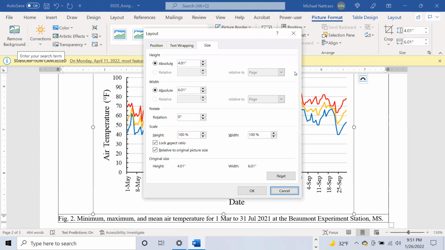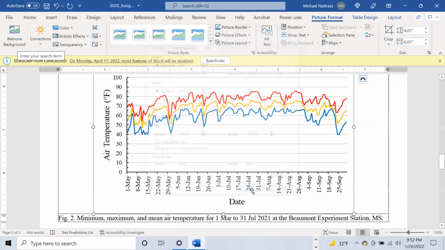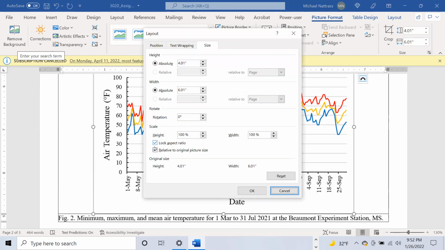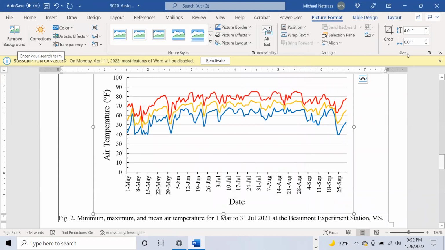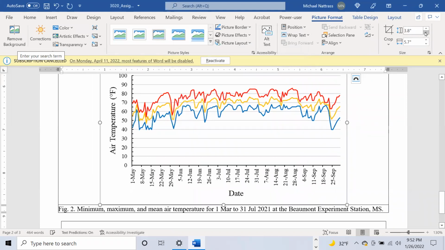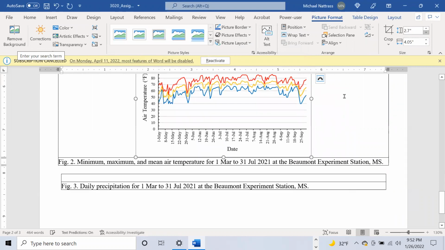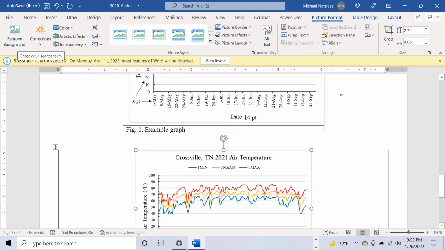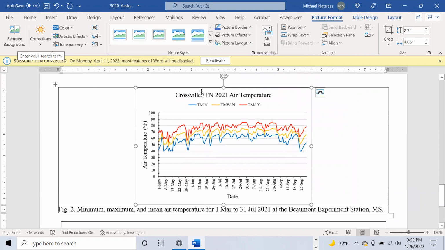I'm going to lock this. If you ever want to keep everything locked so that it changes equally, let me show you where that's at. This lock aspect ratio will make the height and the width change equally with each other. So we're going to delete the size of this. I'm not too concerned with the size. What I'm looking for is that you get the label, you got your legend, and that you have the graph properly labeled and formatted.